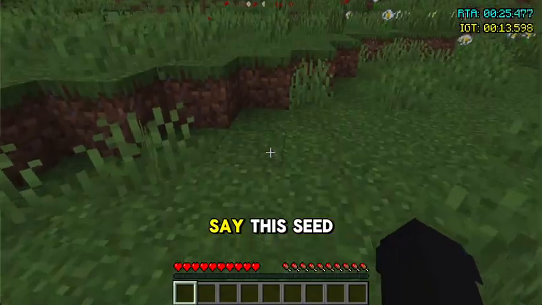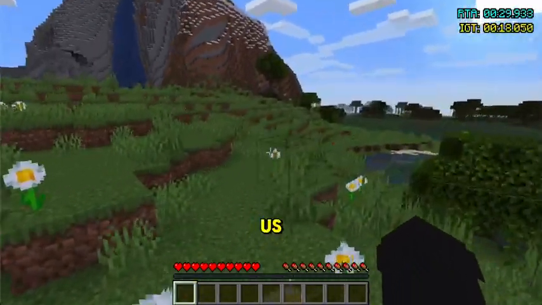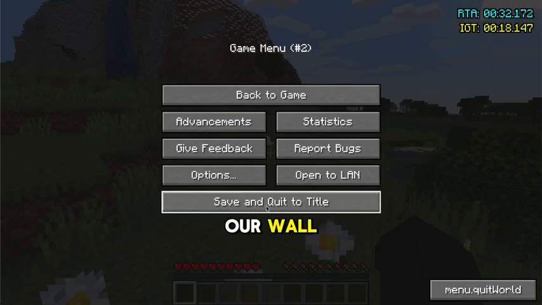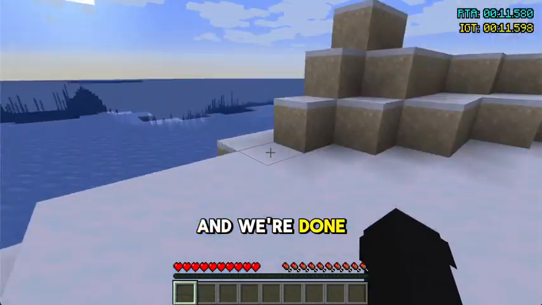So say this seed is not very good. It doesn't look like there's anything around here for us. If we want to get back to our wall, we can just click Save and Quit to Title. And now we're back at our wall. And say we're running this seed and we're done.